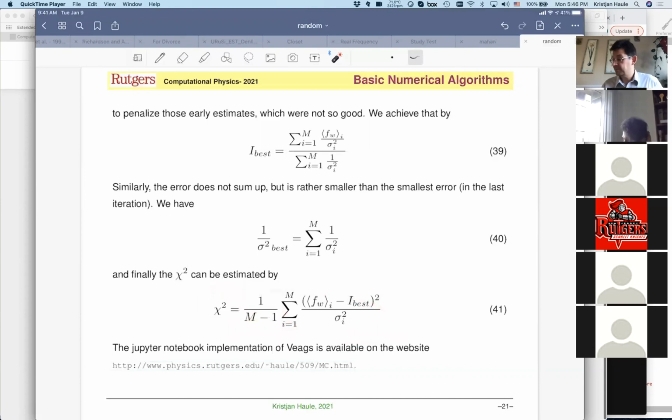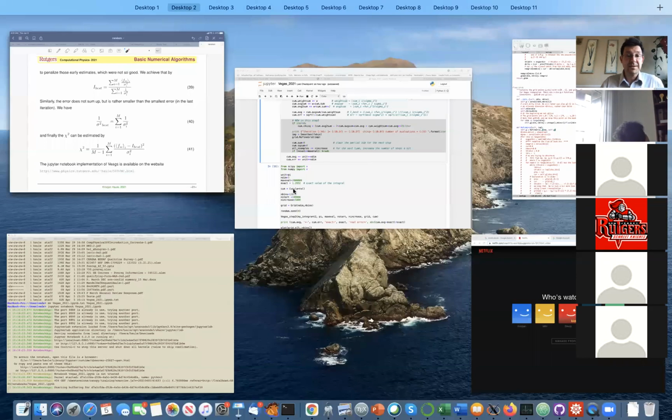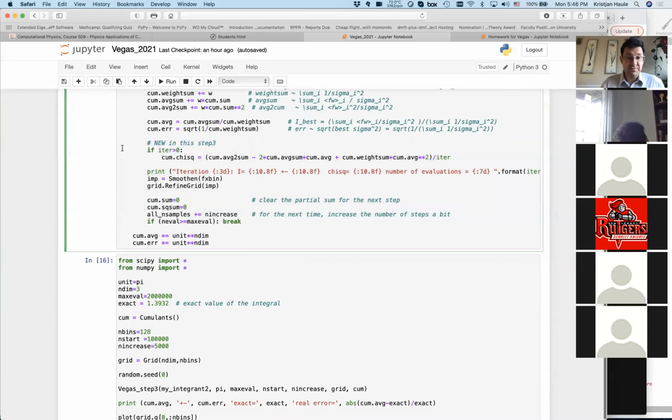evaluated this way. So we have this average of f in the current iteration, we know what is average f, we know what is average I best, we know what is sigma square. So this is very easy to implement. All the ingredients are there. So that's what we do in this step. So it's really trivial, exactly implementing this function, this chi-square that I write in the notes.